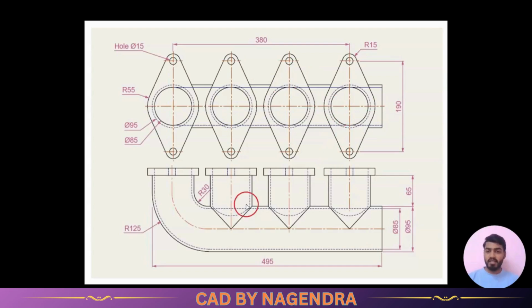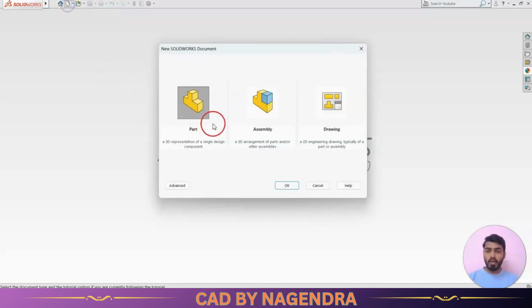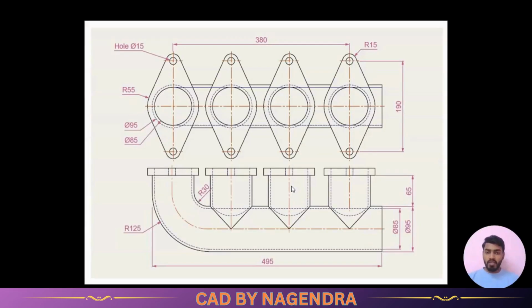Now let's create this part. By using only these two views, let me enter into a new part. Okay. As you can see, we only have two views, the front view and the top view. By using these two views, we need to analyze the drawing and create the part model here.